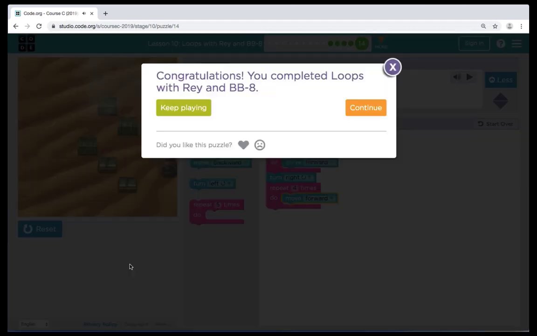Great job! Congratulations, everyone. We've now completed loops with Rey and BB8. In our next lesson, we're going to be continuing with our coding with loops.